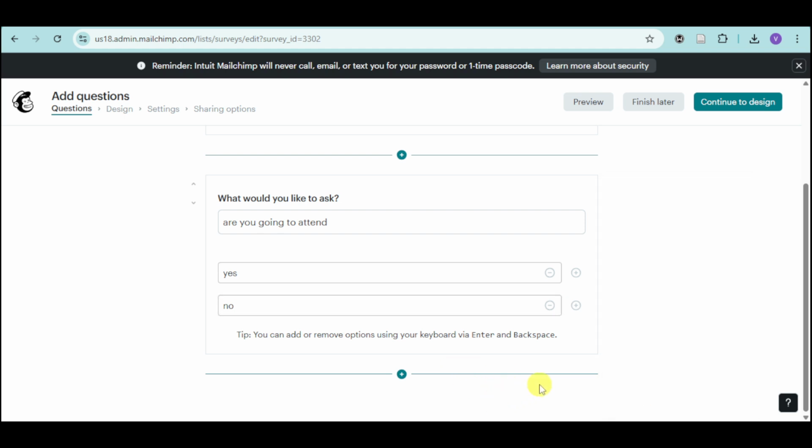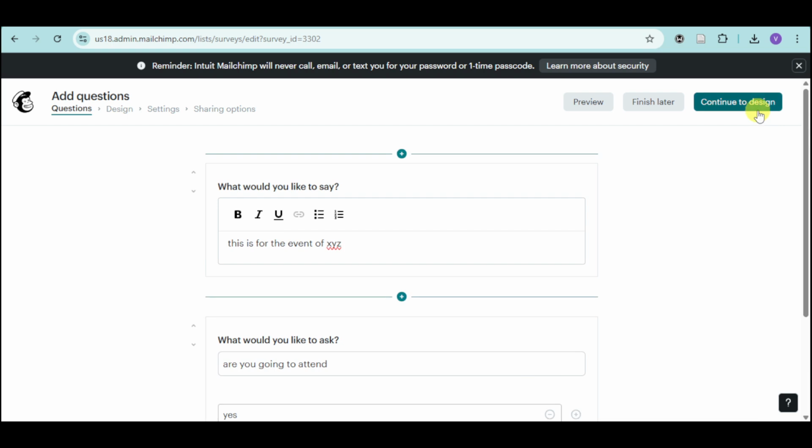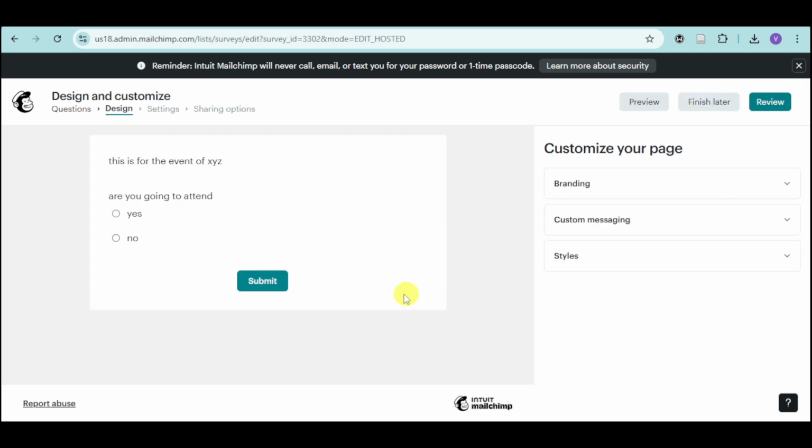And then for this one, head over and click on this continue to design option. And after that, you can just customize the design altogether in this part as well.